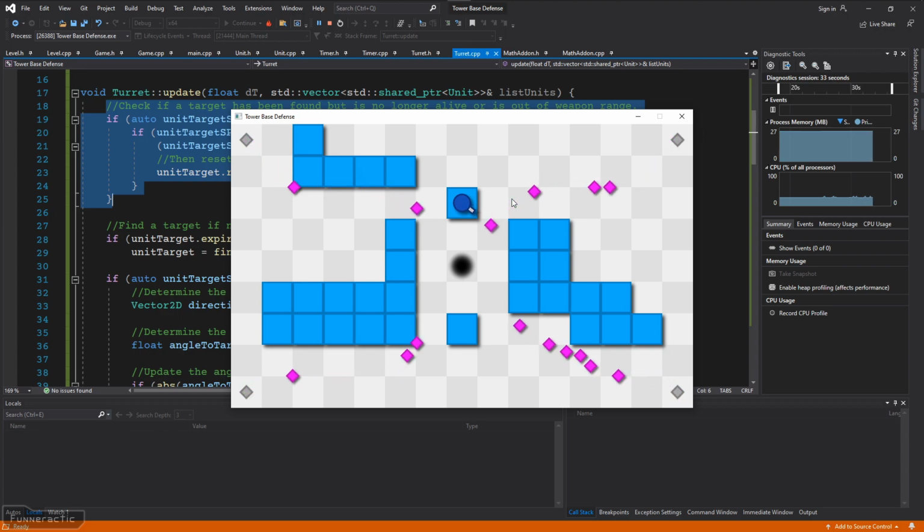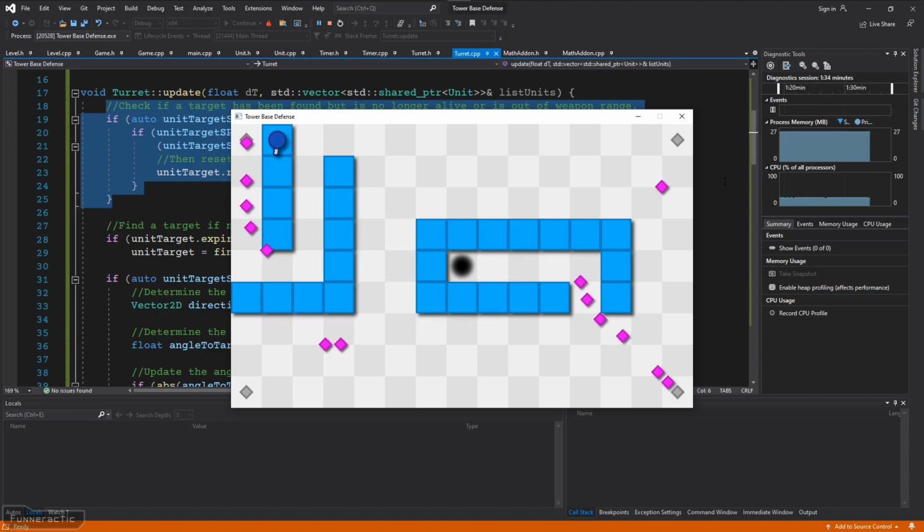Okay, when an enemy unit gets close to the turret, it becomes the turret's target. It keeps targeting that enemy unit until it's removed from the game, and then it finds a new target. Let's also check the other situation where the unit goes out of range. It finds a target enemy unit, and then when it gets too far away, it gets a new one. Very nice. The next step is to allow them to shoot projectiles that move towards enemy units.